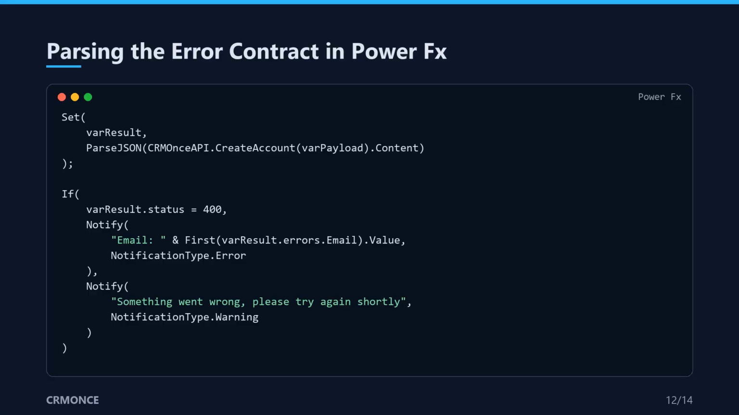Now let's flip to the Power Apps side and see how PowerFX actually consumes this contract. After calling our custom connector, we parse the response body as JSON and inspect the status field first. If it is 400, we know it is a validation failure, so we drill into the errors object and pull out the specific field message, in this case for email, and use it to set a label or notification. If it is anything else, particularly 503, we show a friendlier retry message instead. This single reusable pattern can wrap every API call in your app, giving makers a consistent, low-code way to handle failures.